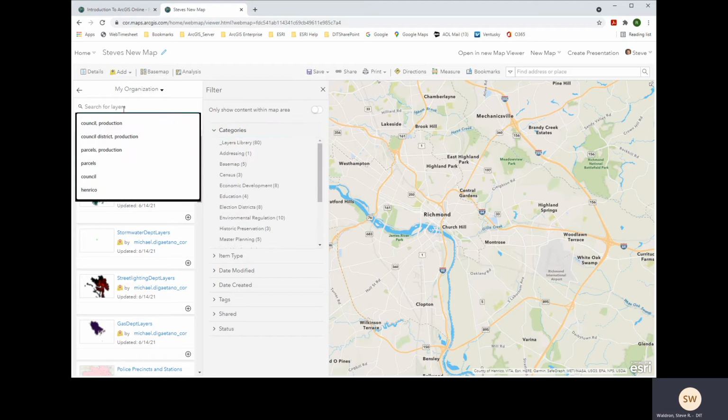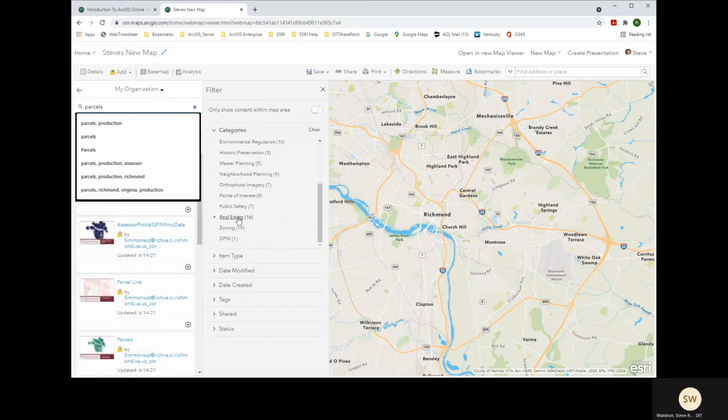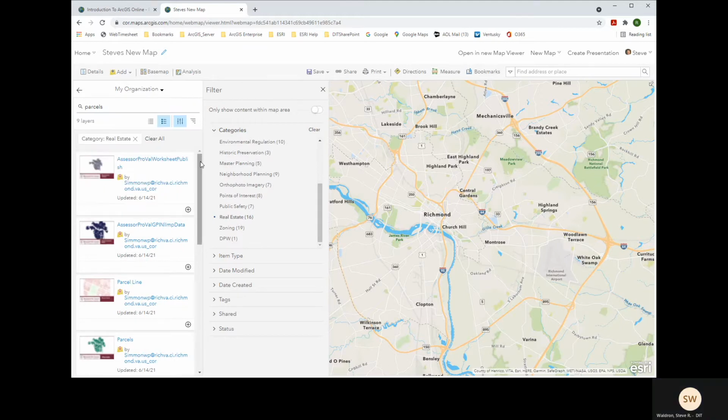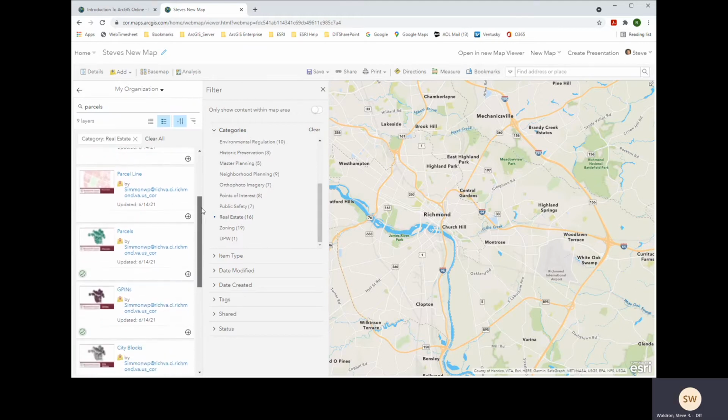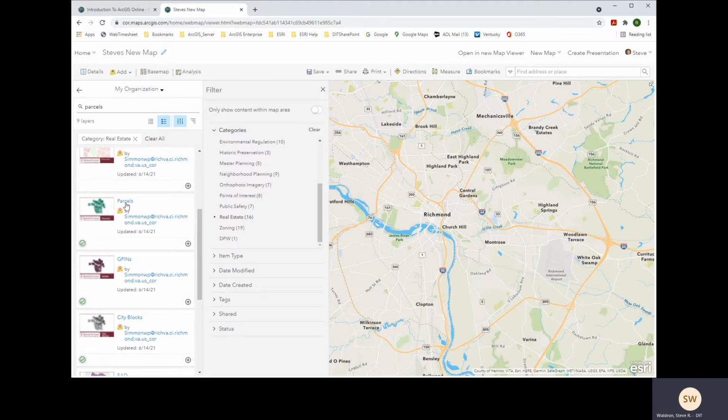So let's say I'm interested in parcels. I happen to know under real estate is where I'm going to find these. And I can scroll through here and I can see, hey, here are the parcels published by Parrish Simmons. And it looks like he updated it last on June 14th. I'll add that to the map.